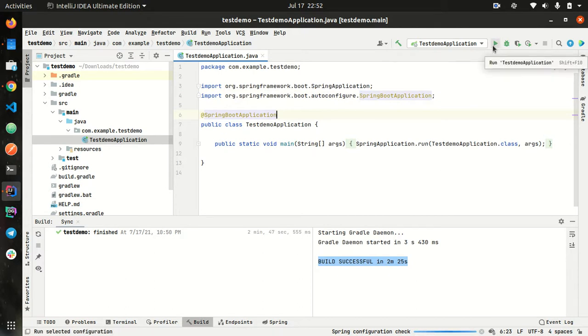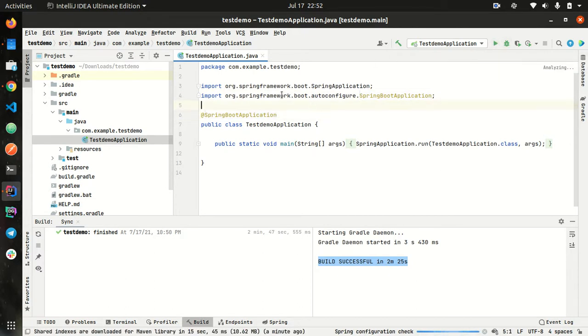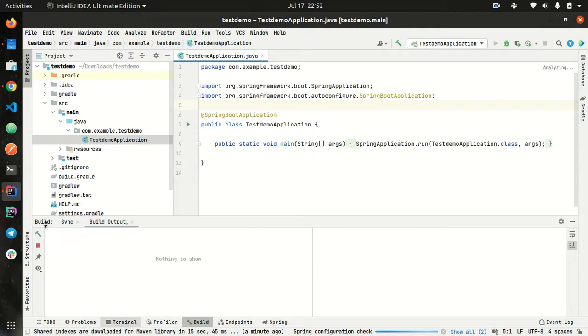It's available here, so right now we can run the project. Nothing to worry about, because we have the main method, and the main method is annotated with SpringBootApplication. So we can run the application. Okay, I click done. We can check the status of the run in the build output.